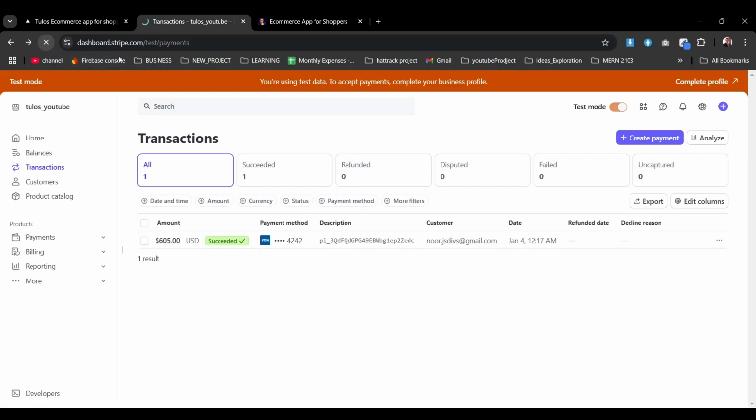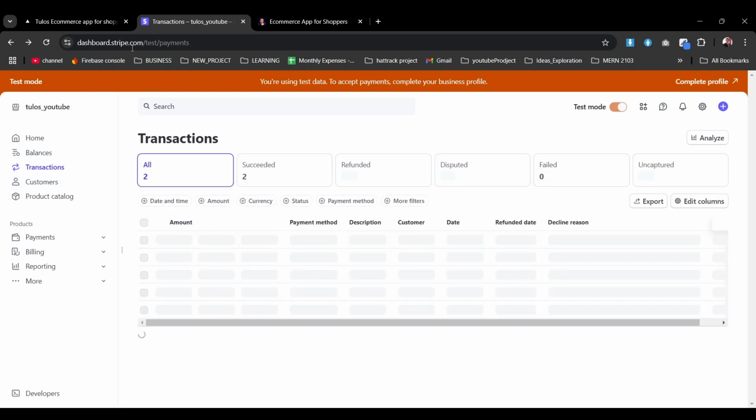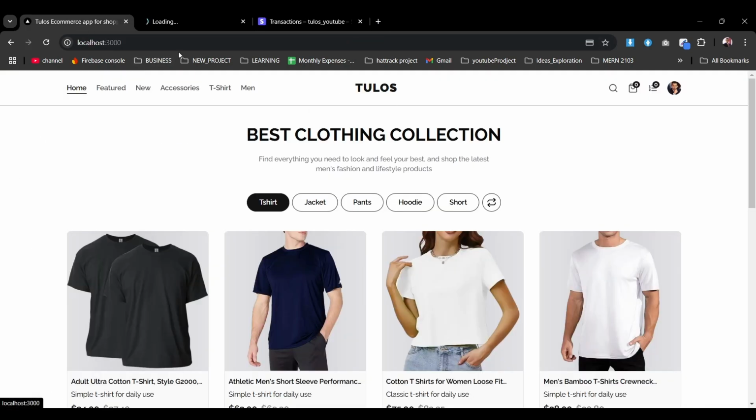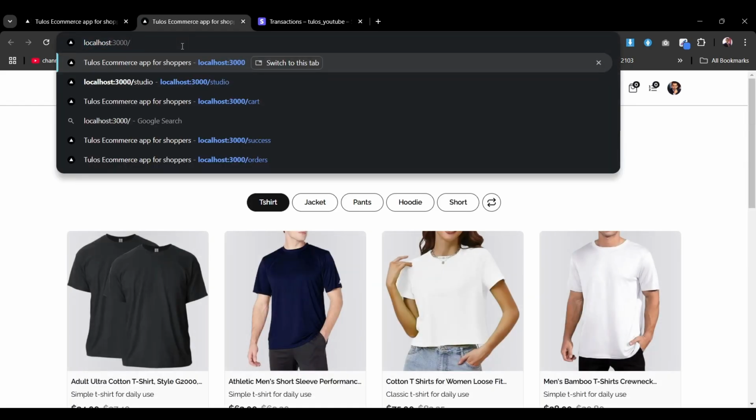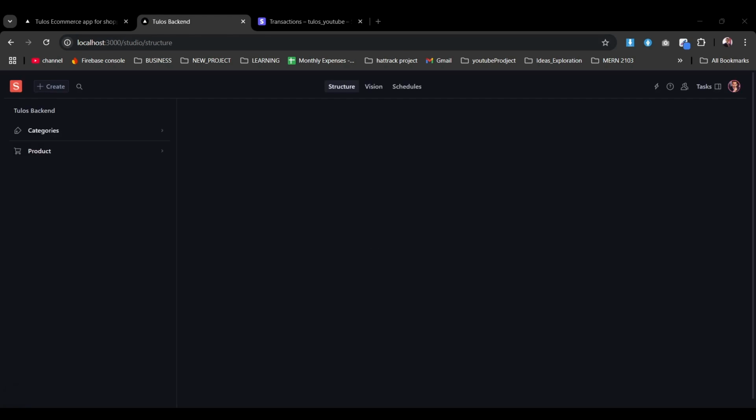Okay, so if you reload, we should be seeing 2 properties here because we created 2 checkouts. So right now what we need is, okay, not this one. I'm gonna go and open my backend here, which should be studio. In the studio, we need to create another parameter, because whenever our order is happening, we need to create a webhook property, and that webhook is gonna check if our order is successful or not.